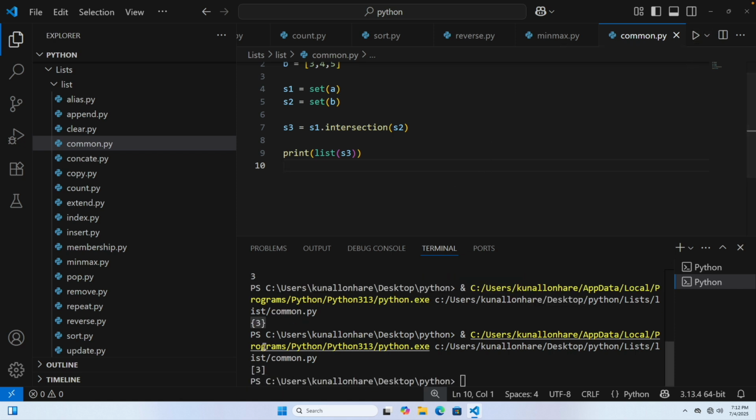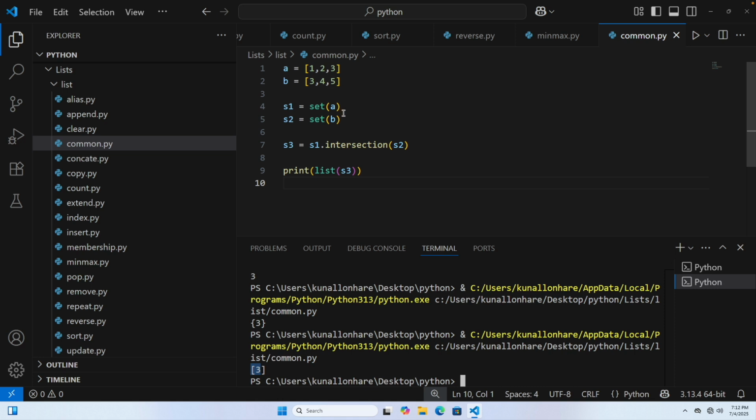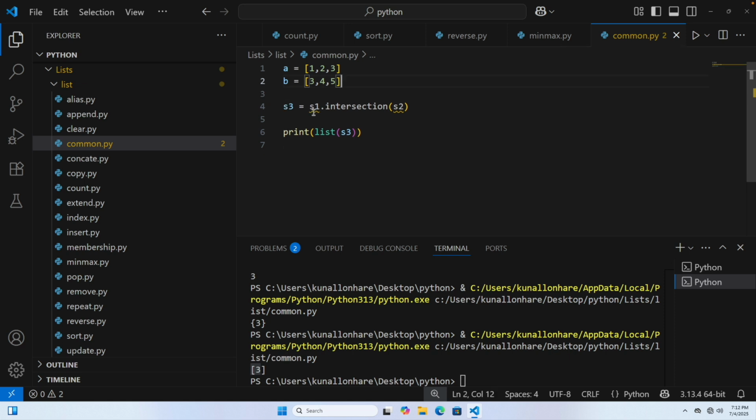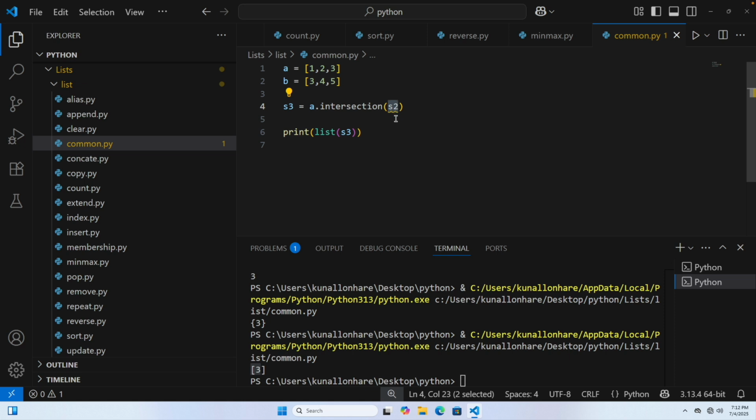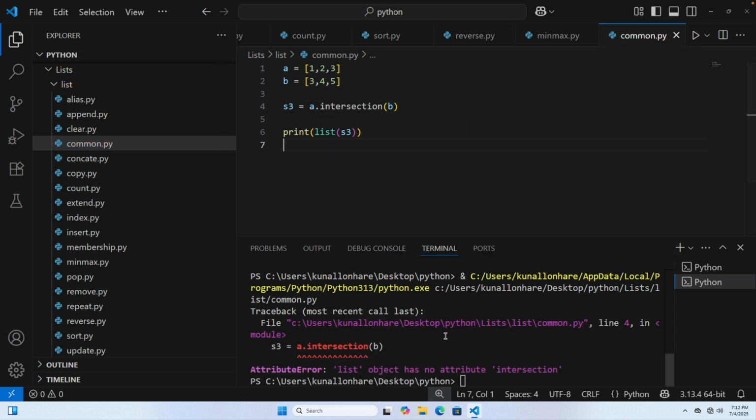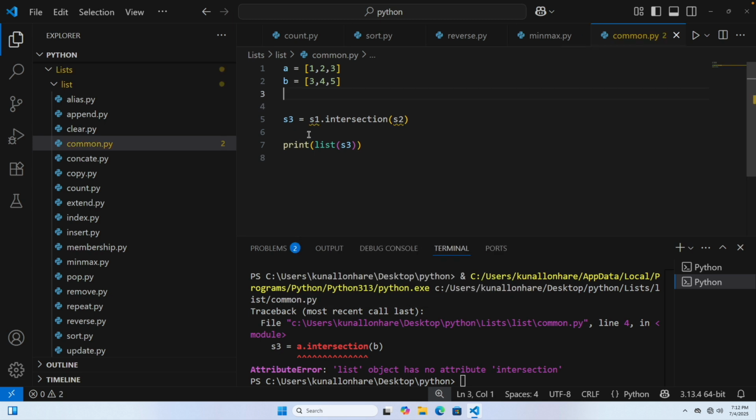Run the application and you can see that 3 is common in both of them. Okay, so this is something we have. By the way, even if you put here, let's say, A instead of this whole thing, and if you put here B, and it says 3, it will show you that error. So this is the reason we have put that one.